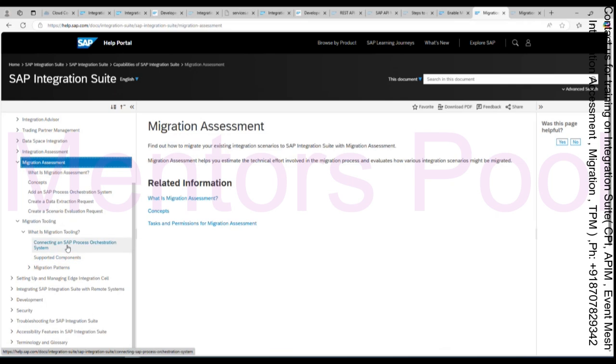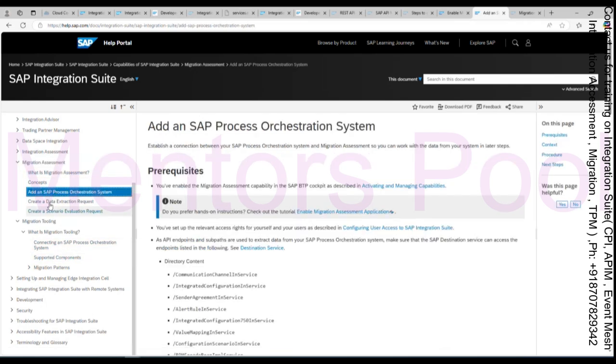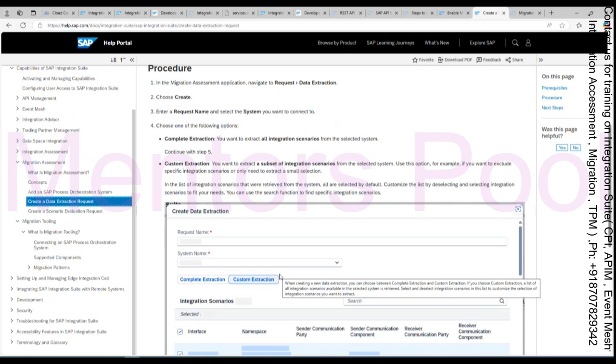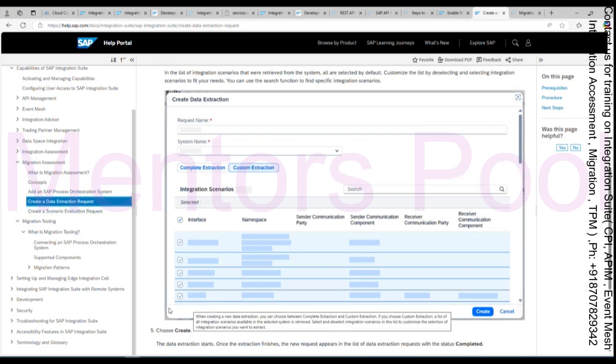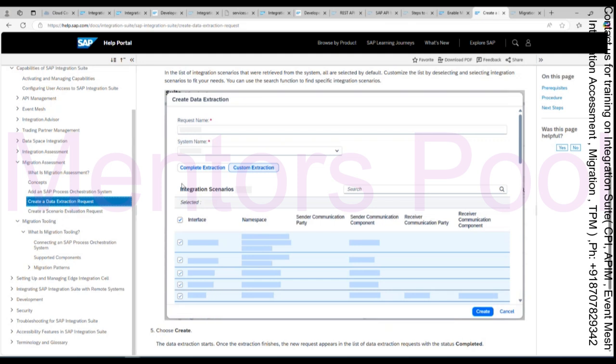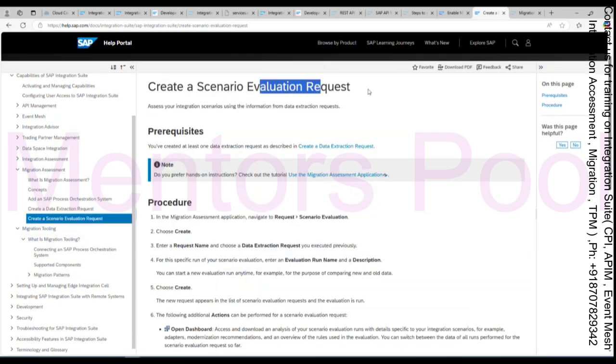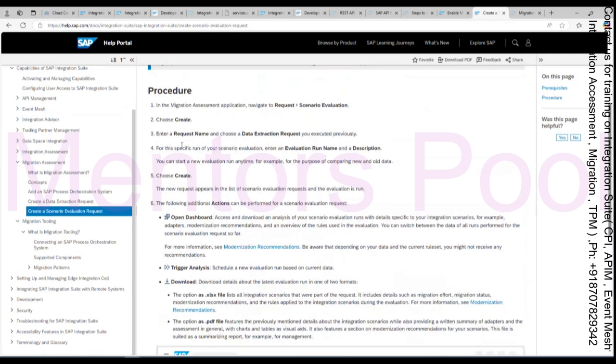Varun, while extracting the data, once the extraction got completed, will that be a document, or what is the content of it? No, extraction will not create any document. Extraction just pulled out all the artifacts and all the information with respect to your integration directory and ESRs. It has pulled everything, but it has not assessed anything. So for assessment, you still have to run the evaluation request on the respective extraction.